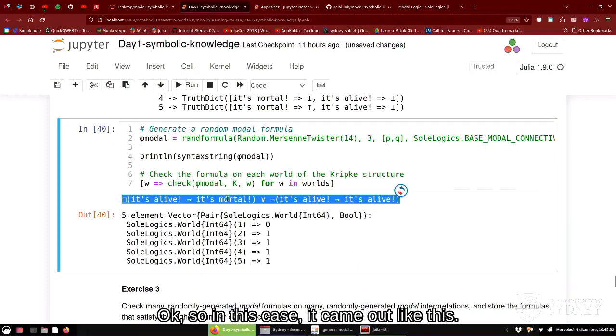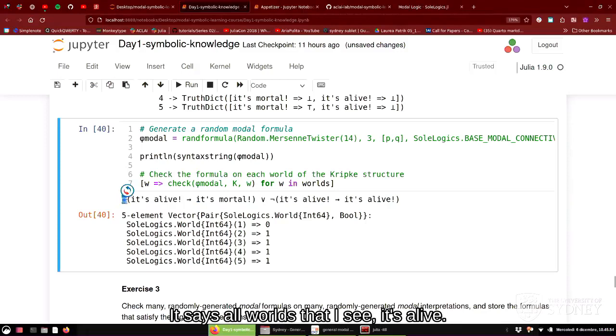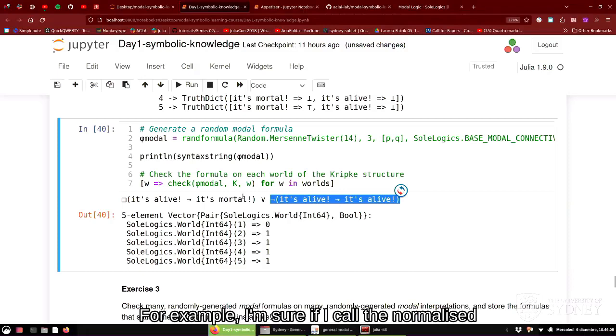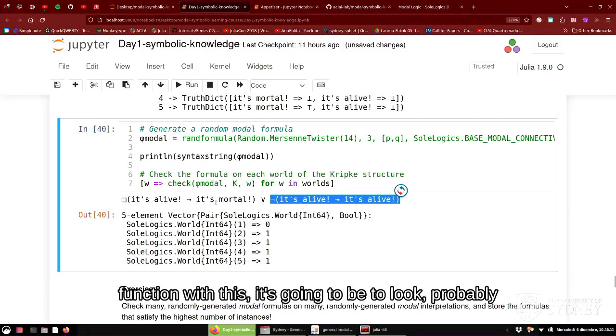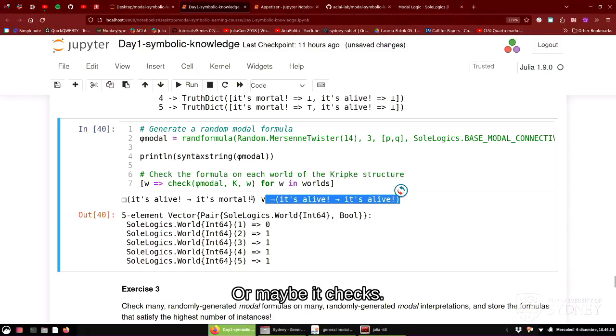So in this case, it came out like this. It says, in all worlds that I see, it's alive implies it's mortal, or it's not true that it's alive implies it's alive. By the way, this can surely be simplified. For example, I'm sure if I call the normalize function with this, it's probably going to get rid of this.